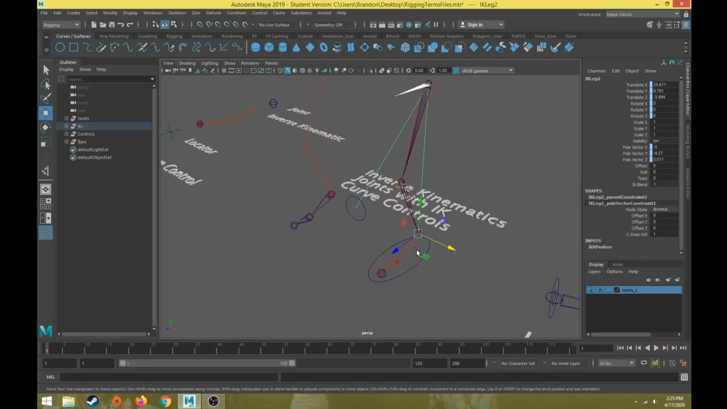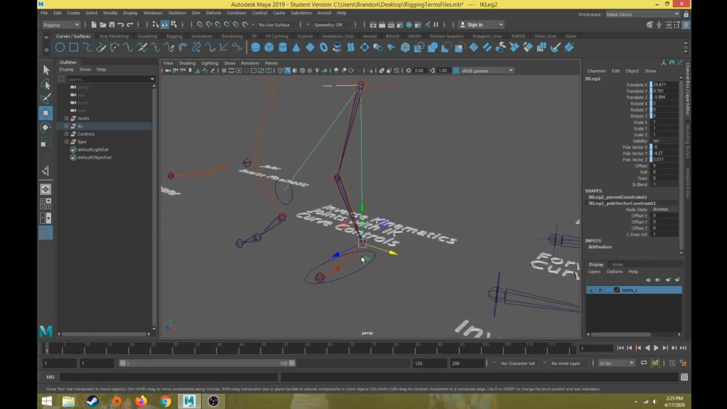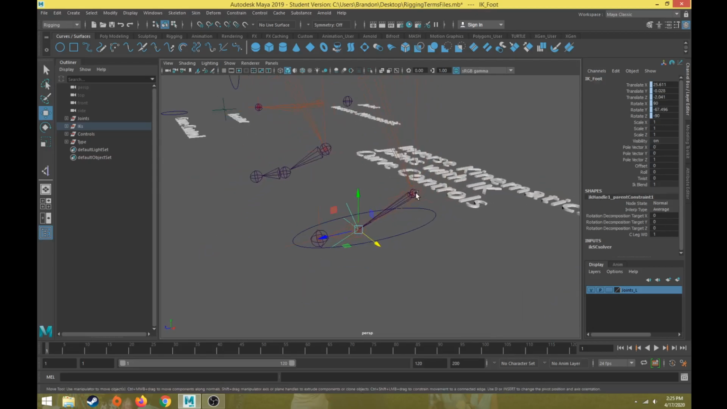So I've duplicated that same setup over here, and I have created secondary IKs for the ankle to the ball of the foot, and then another IK from the ball to the toe. So with this second one, that gives me the option to rotate the ankle, with this third one, this gives me options to rotate that toe. So these second two are called single chain IKs.